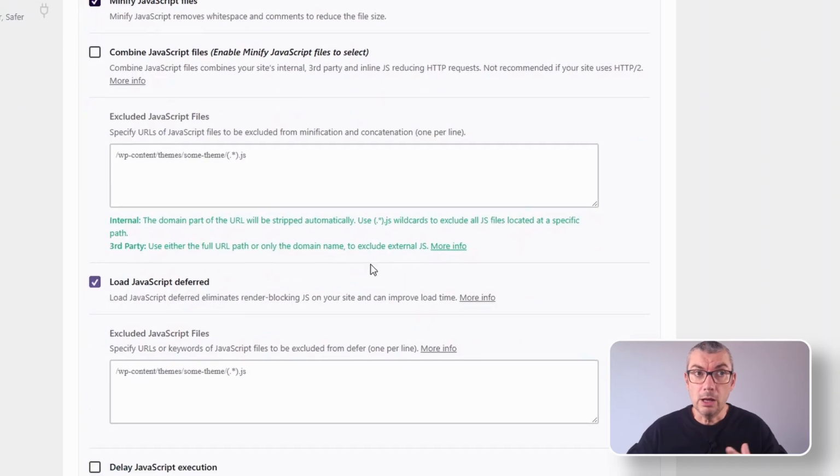We have load JavaScript deferred. Remember that render blocking problem we were talking about with CSS? JavaScript does the same thing. Deferring the load lets your page content show up first, then loads JavaScript. Your visitor sees something immediately instead of staring at a blank screen.